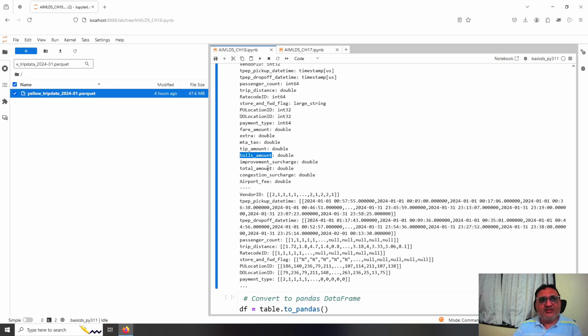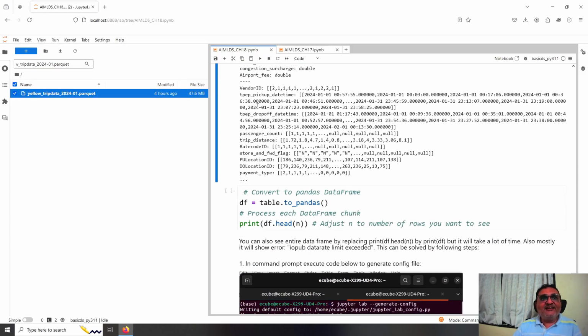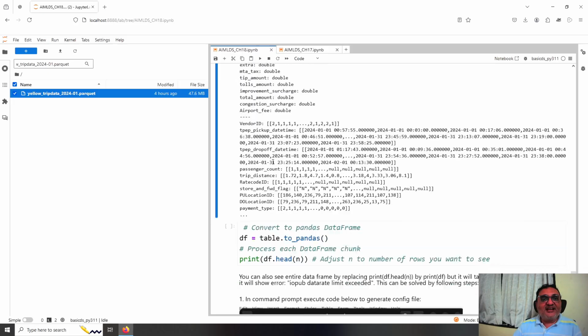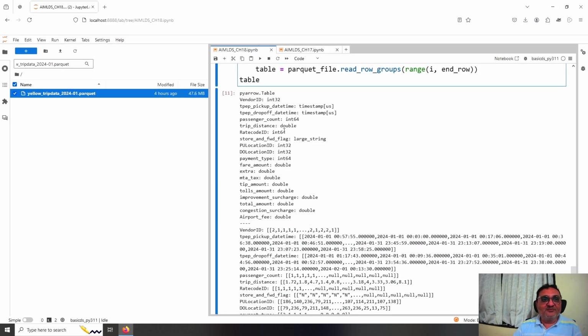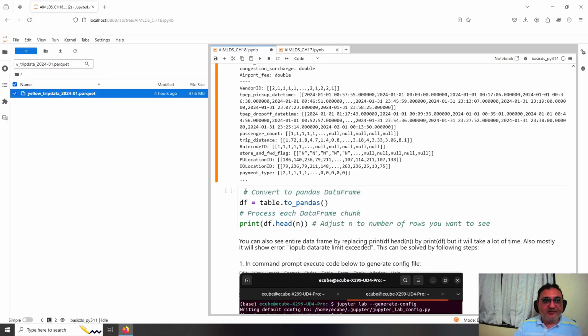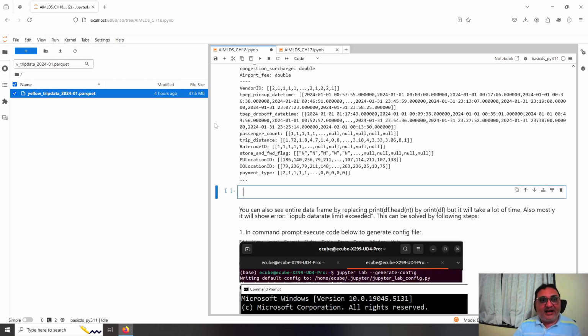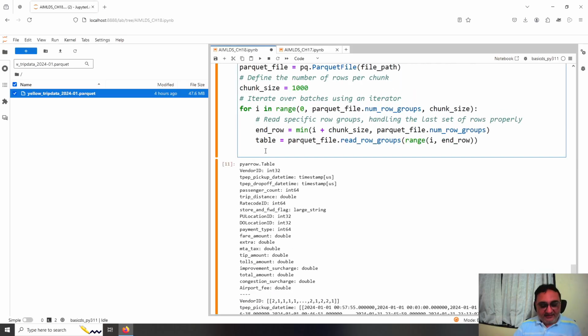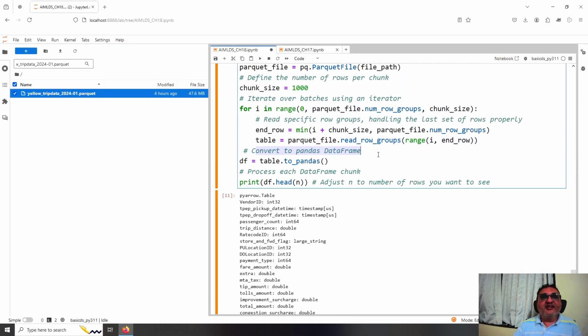If there were some toll booths in between, then tolls were paid, and this shows some sample rows. Okay, so this is that table, but again you can see it is still not a pandas data frame. So what you have to do is remove that table and put the code back to where it was. In the last step, I have to convert my table into a pandas data frame.